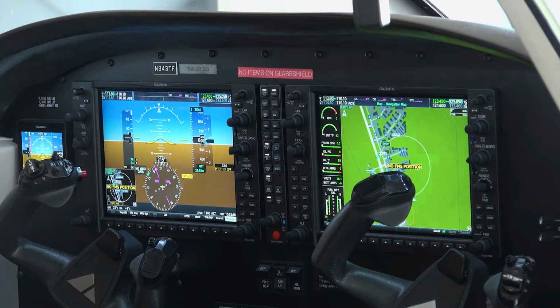Tower, Cessna Skyhawk 3080 Papa, American Flyer south, ready to taxi with Hotel.